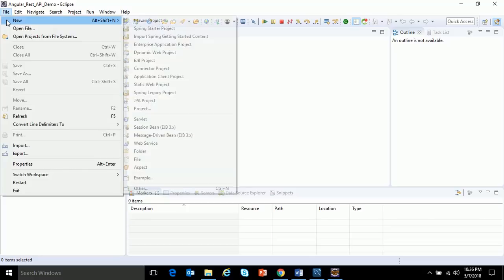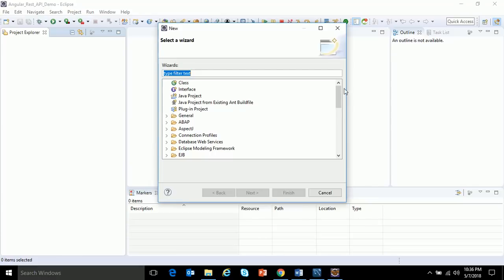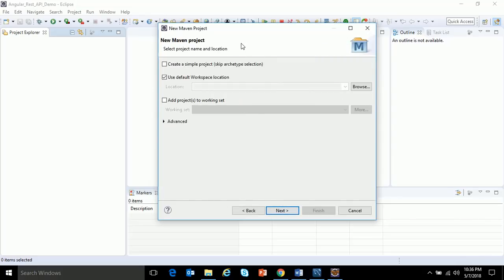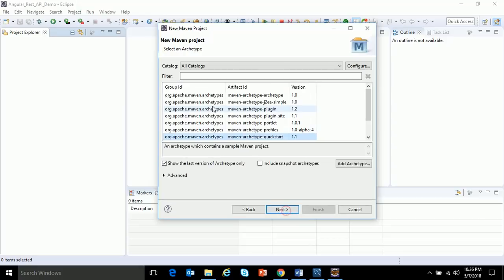Go to File, New, click on Maven project. In case you don't find this Maven project in this drop down, you can go to Other, go to the section called Maven, and click on Maven project. Click next. In the first screen, it will ask you to select project name and location. Please leave the defaults as it is. Do not select anything here. Click on next. In the second screen, it will ask you to select an archetype.